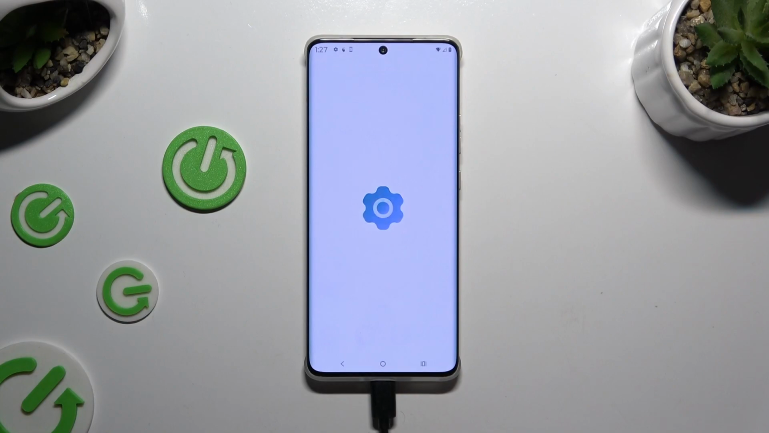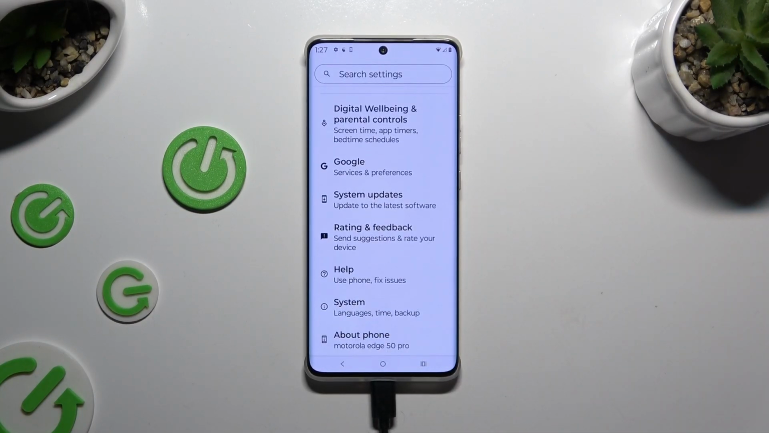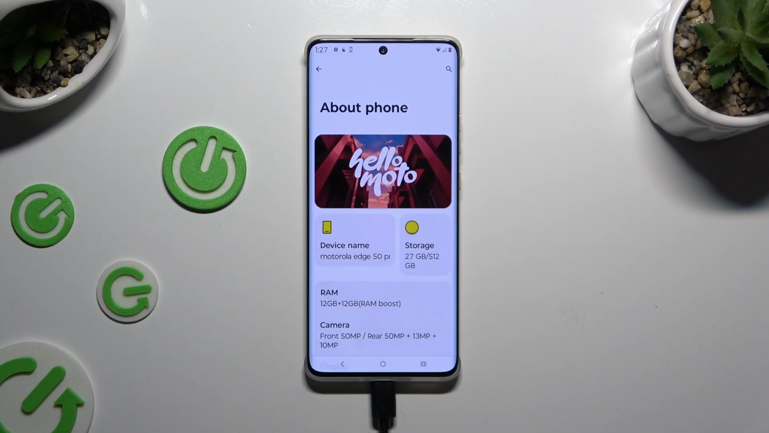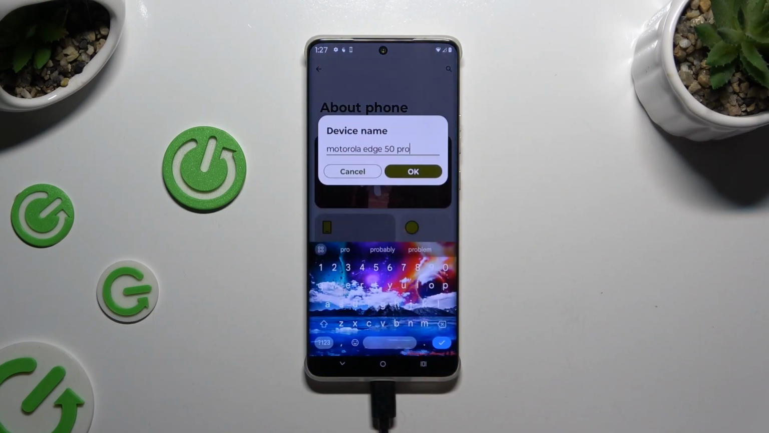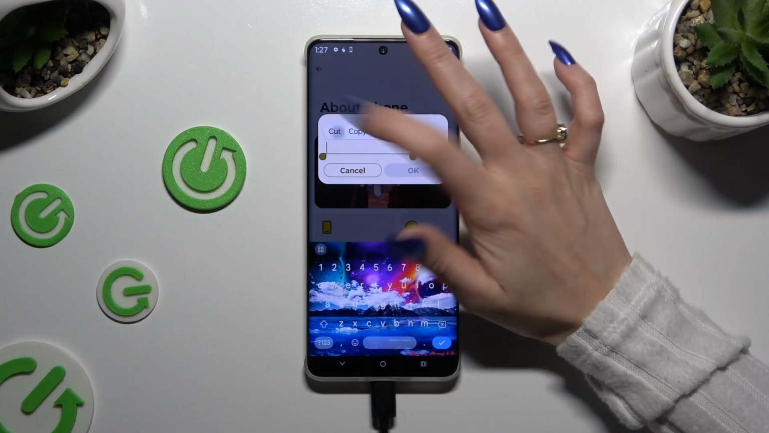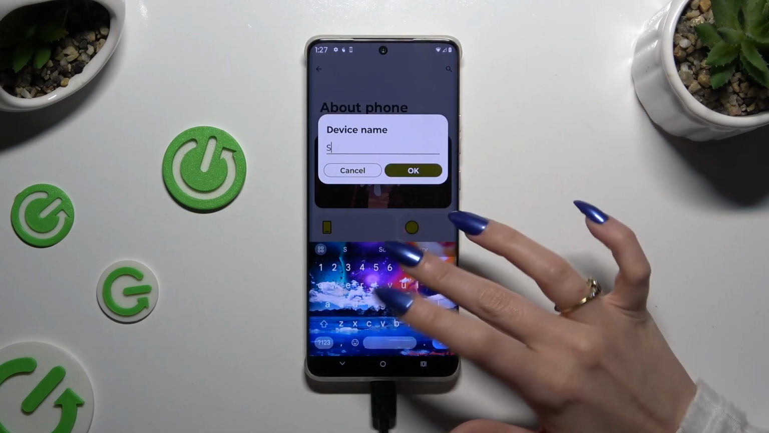Begin by launching Settings and scrolling all the way down to access About Phone. Then click on Device Name and type in whatever you want to. In my case, Sunny.